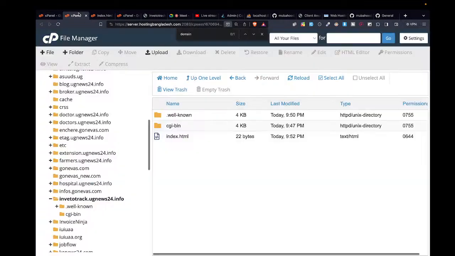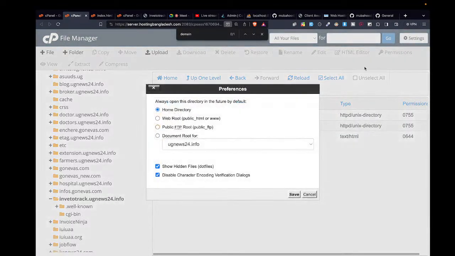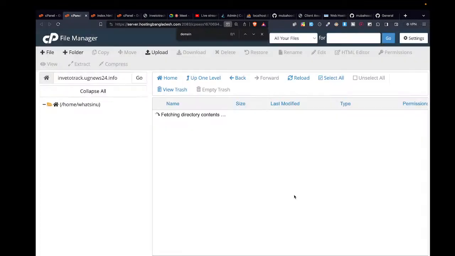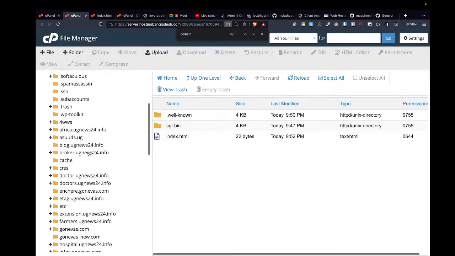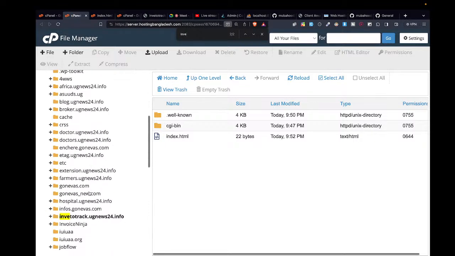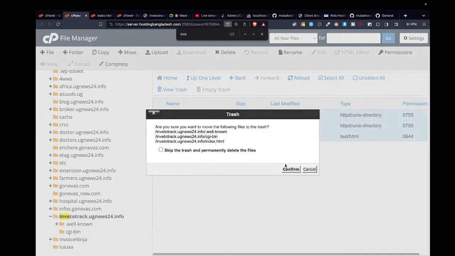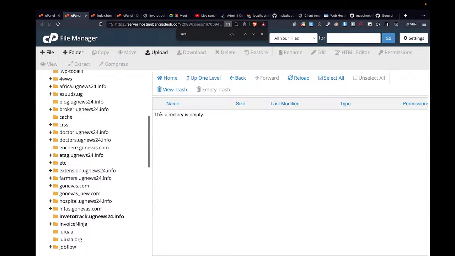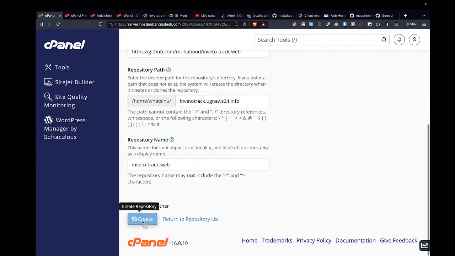So I'll open a new tab and come here to the folder. Then come to settings and make sure that everything is not hidden. So click here and click here, and then save. Then come to the folder, which is inventortrack in my case, this one here, select everything in that folder and delete it. Okay, so the directory is empty. Then come back here and clone it.